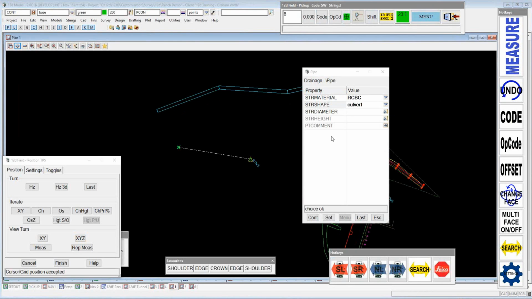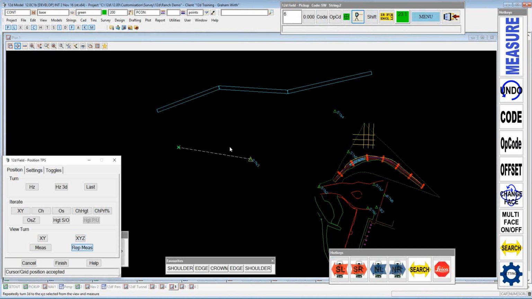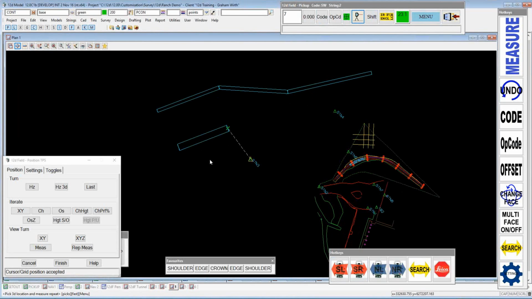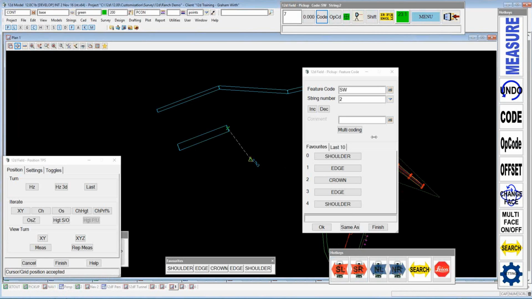The shape will be a culvert, and the diameter will be, let's make it a 4 metre box culvert, and it's 2 metres high, and we can set that and continue. And then if I take another shot through there, we can actually see, bring that up again and continue, and that is a full square rectangular shaped box culvert, 4 metres by 2 metres. So you can actually see how the code allows you to manage the attributes as you're running on the fly.